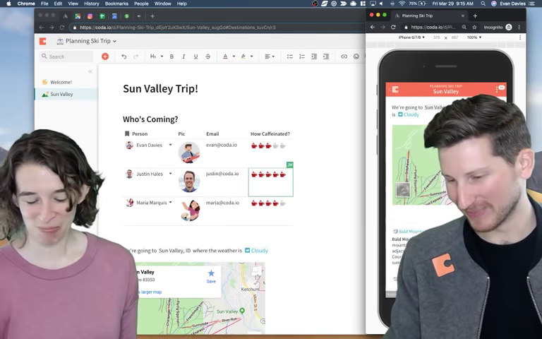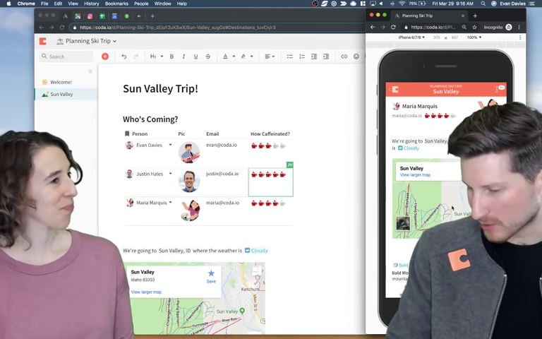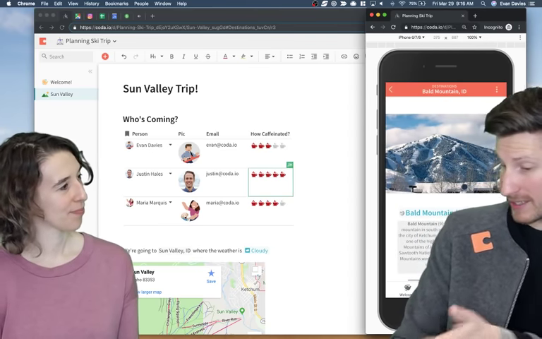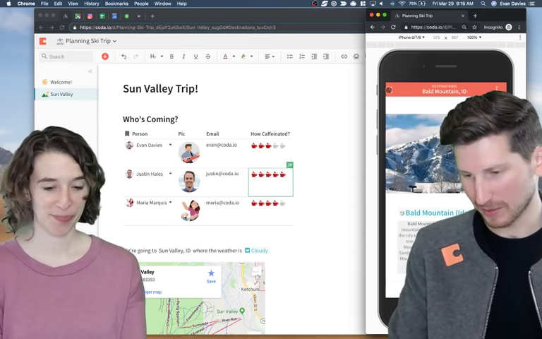And then we've got our embedded map, which we can do all the same stuff with, and we've got these little areas here. And then when I click into this, it has the same format that I just set up here.